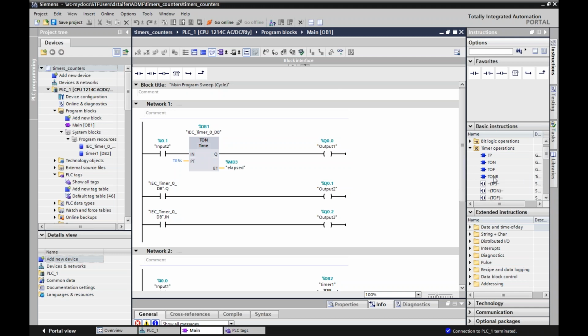And the last one is a timer on retentive. When the traditional timer on drops power to the rung, it will automatically reset, where the timer on retentive will keep its time until a reset command is activated. Okay? So that's how the basic timers work.